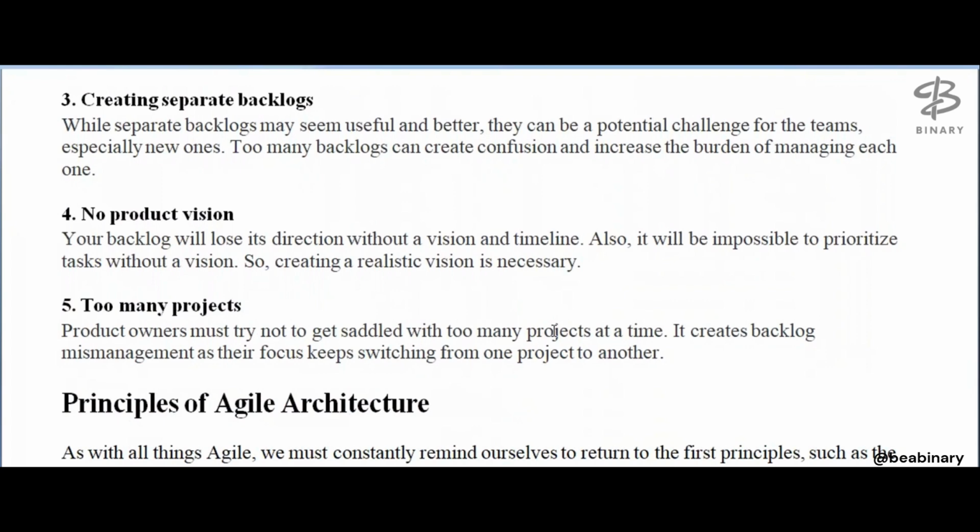Then, too many projects. Product owners must try not to get saddled with too many projects at a time. It creates backlog mismanagement as their focus keeps switching from one product project to another.